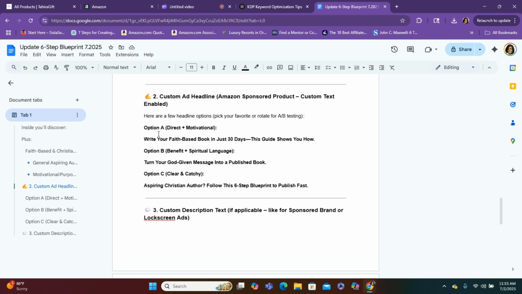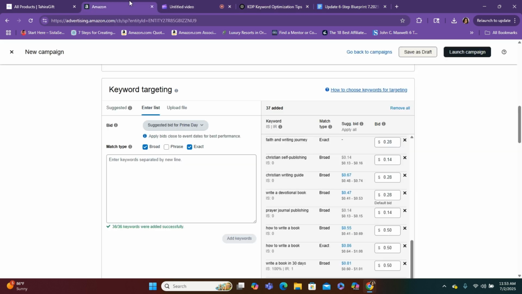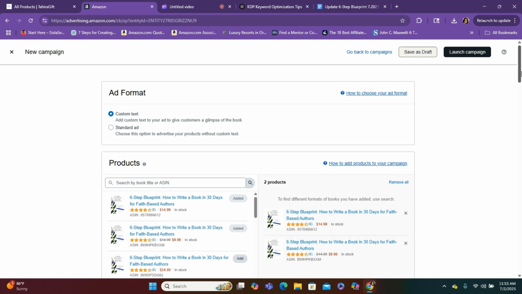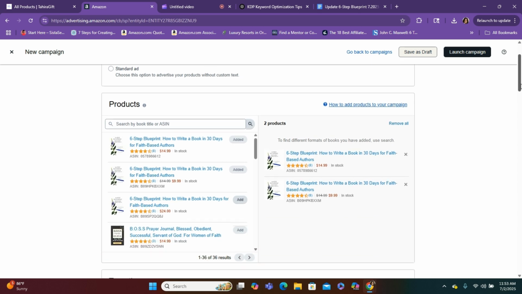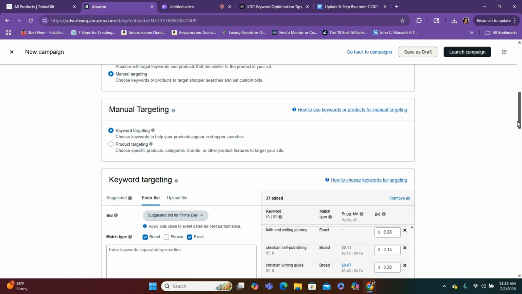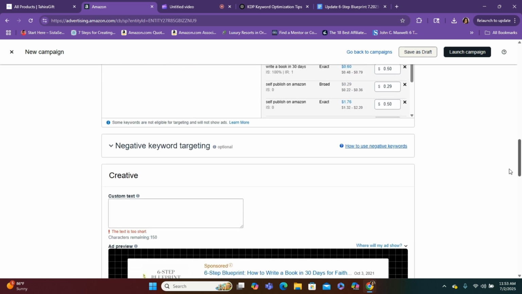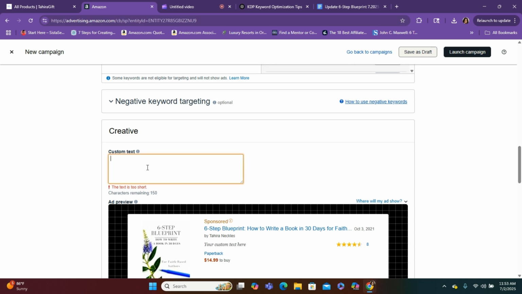So let's go with write your faith-based books in 30 days. This guide shows you how. Simple. I like it. Let's go with it because it's very direct. So we're gonna add that one. Go back to ads. So for the custom ad, this one is going to go. Hold on. Here we go. Where it says creative custom text, Control V.